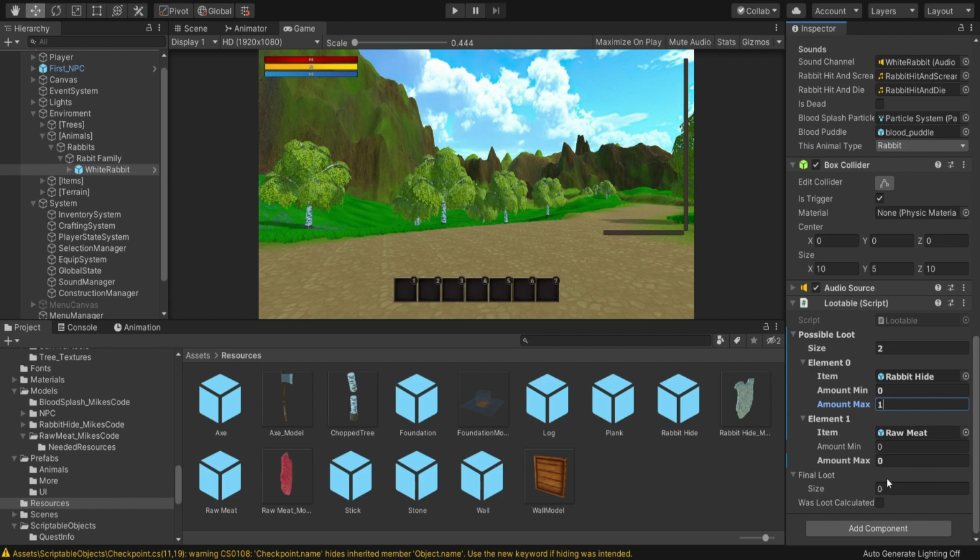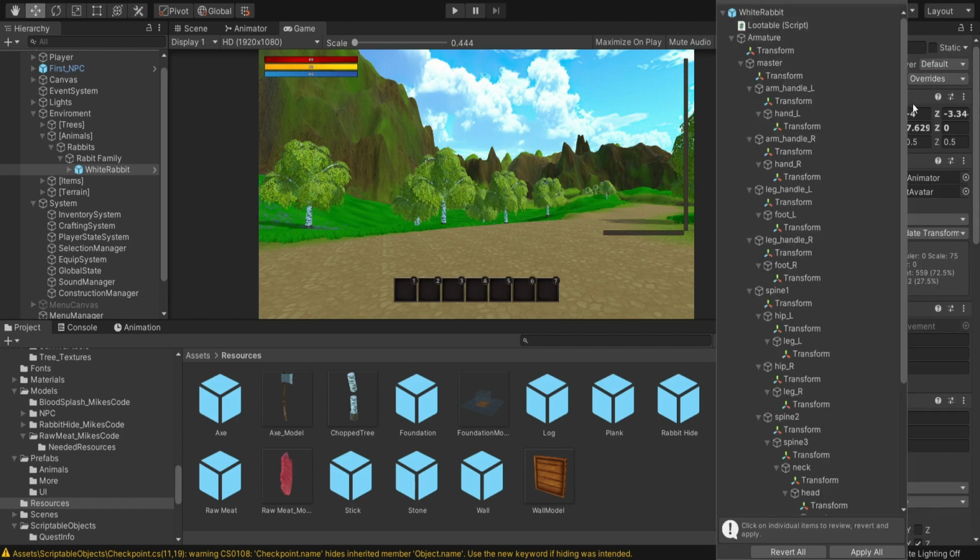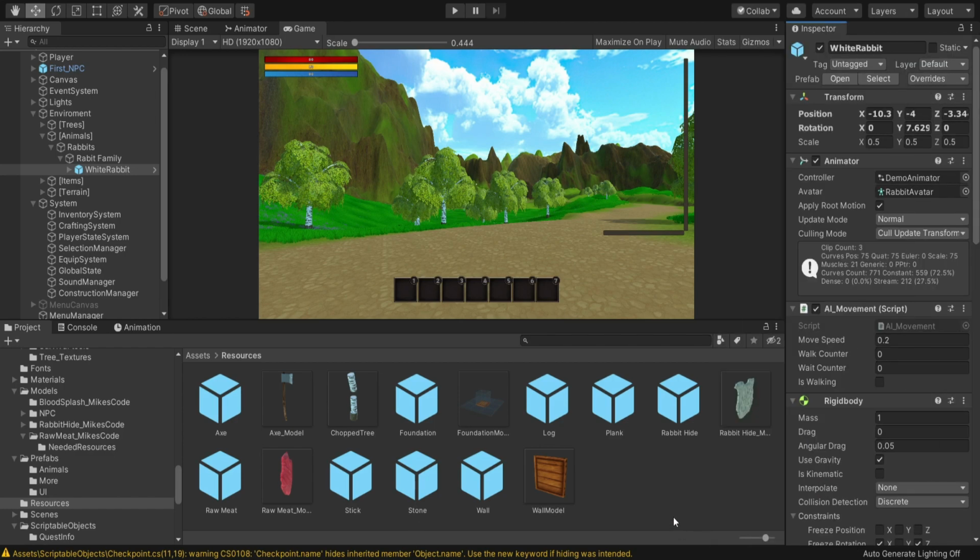Then for the raw meat, we want it to always drop 1 raw meat. So we say 1 and 1. It means that it will always drop only 1 raw meat. But this is a certain drop and this is not a certain drop. And of course, we can also update the prefab. And if we run the game, it should work.